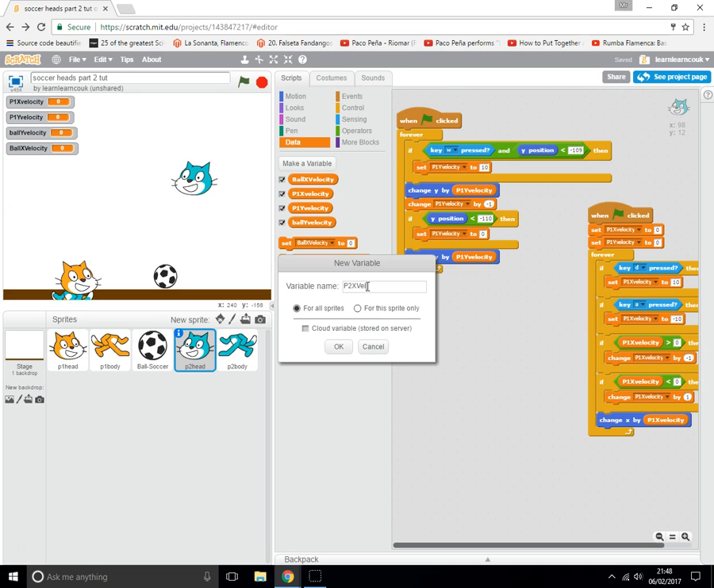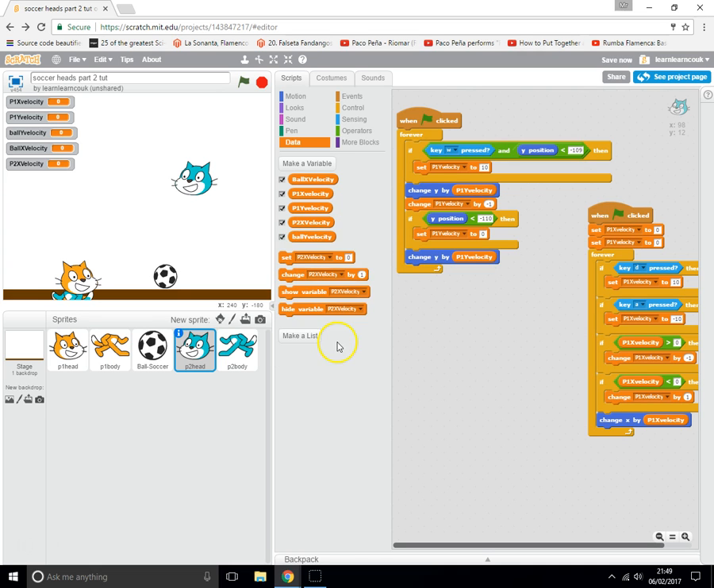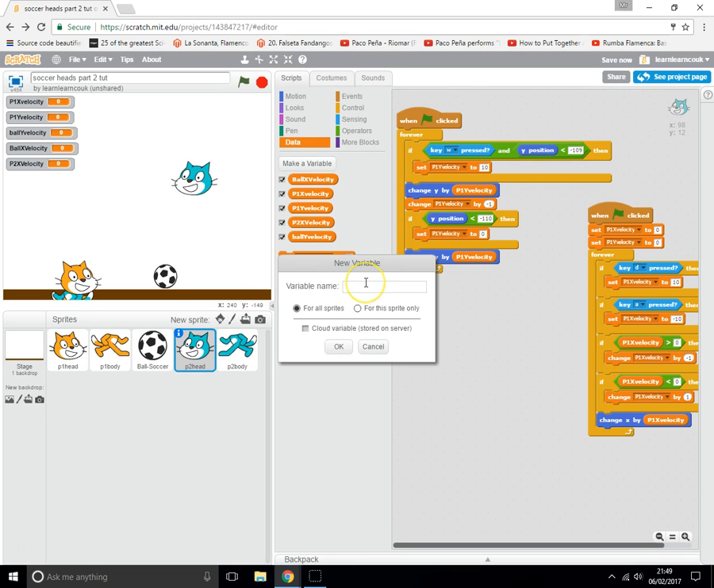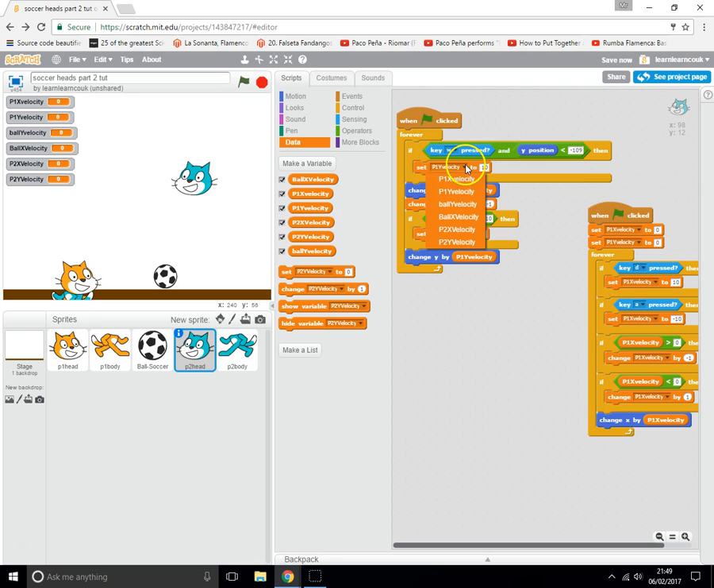P2x velocity. Good for all sprites. Excellent. And player 2x velocity. Player 2y. Player 2y velocity. Good stuff. And now what we need to do is we should go through here, and anywhere where it says player 1y velocity, change that to player 2y velocity.